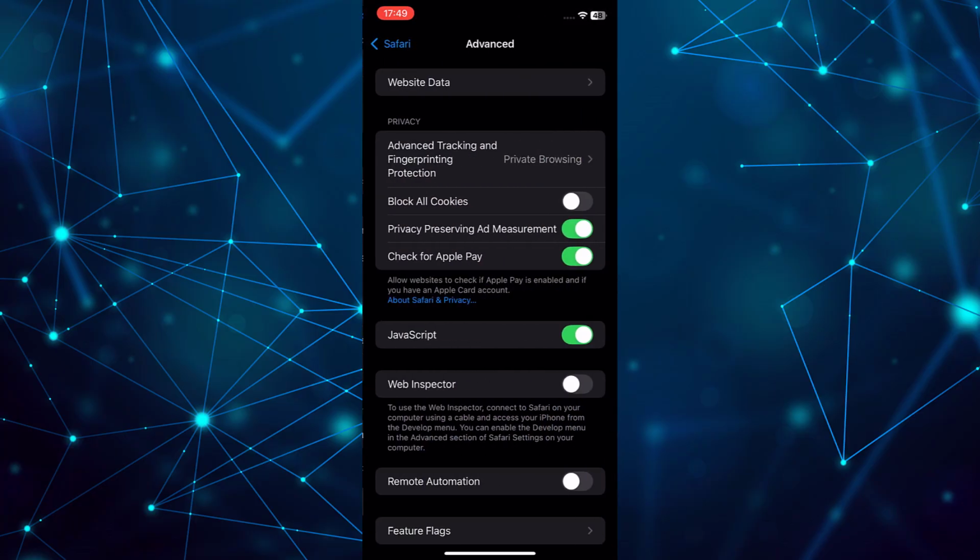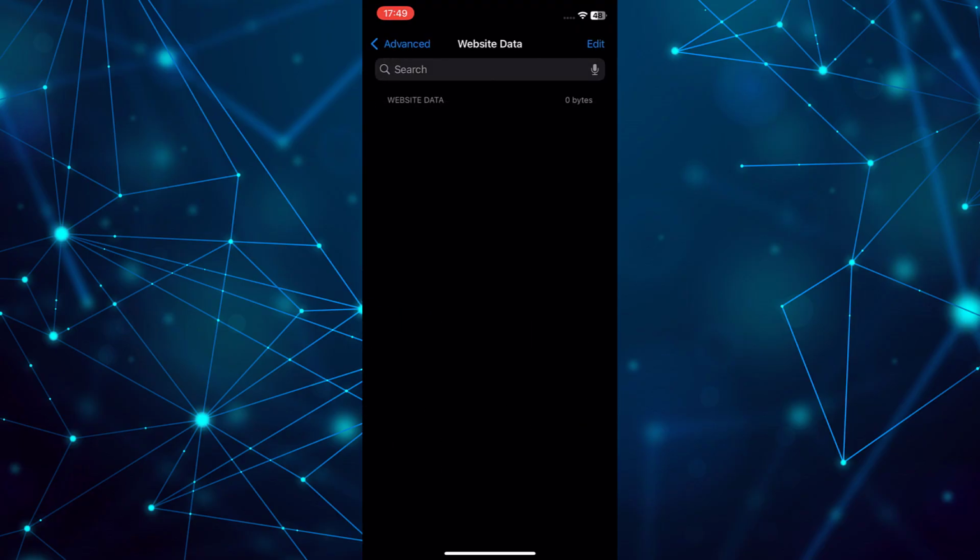In this section, you'll see an option called Website Data. Tap on it, and you'll be able to see all the data websites have stored, like cookies and login info. To clear this, tap Remove All Website Data. A confirmation message will pop up, and you just need to confirm by tapping Remove Now.